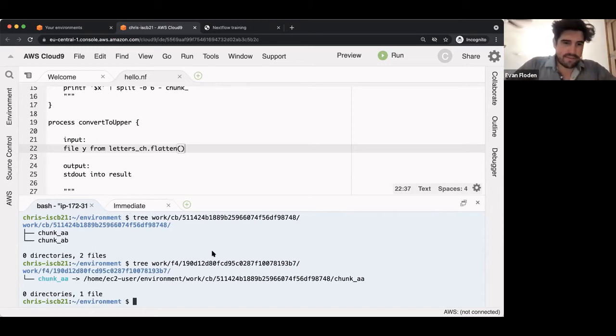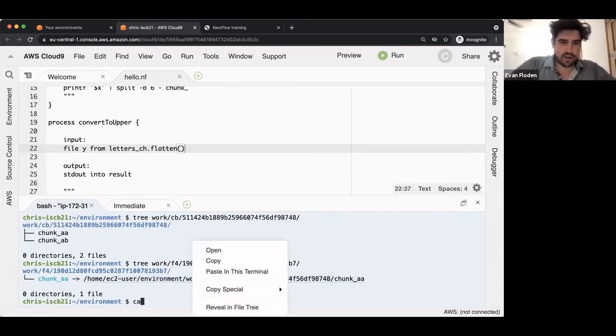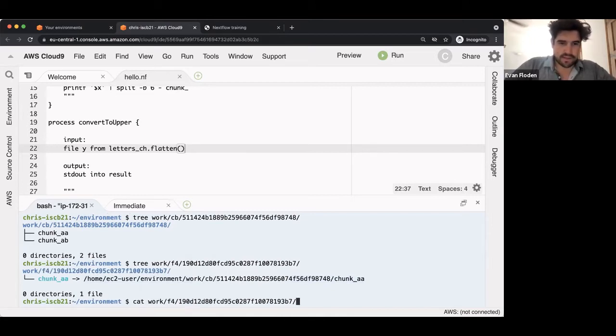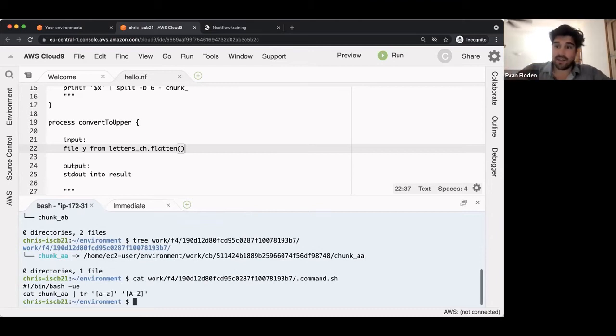I'm just going to do cat on the work F4. Don't worry if this is a little bit complicated, but it shows you a little bit of what's happening on the inside here. If I look at a file called .command.sh, this is actually the command that Nextflow ran. So Nextflow ran .command.sh in that location. And in our case, this is convert to upper.